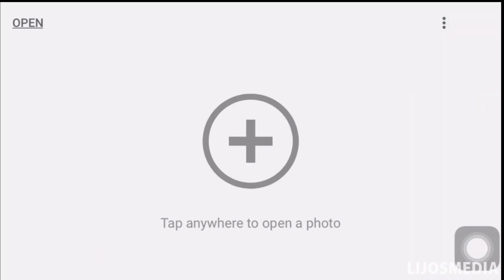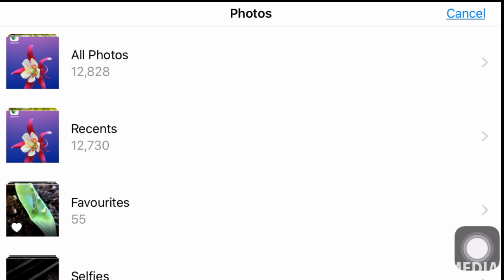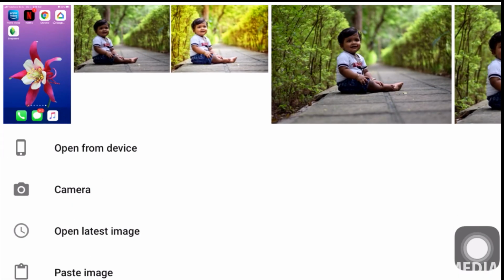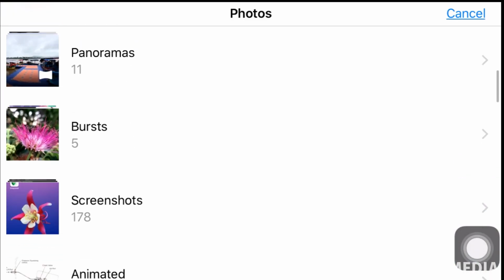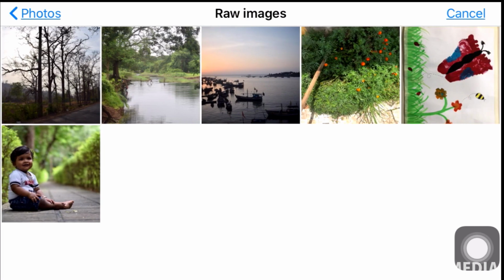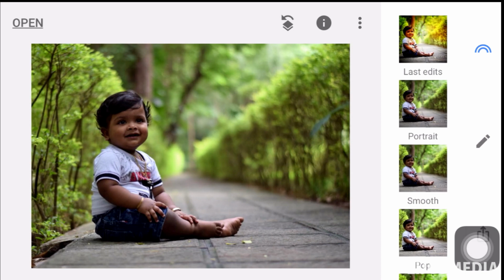This is the home screen. First of all, you have to import the photograph that you need to edit. So just click on this open. Here you can open from device. Here I put one image file. These are the raw files that I put in my mobile. First of all, I select the photo. Okay, now you can see the photo is imported to the app.